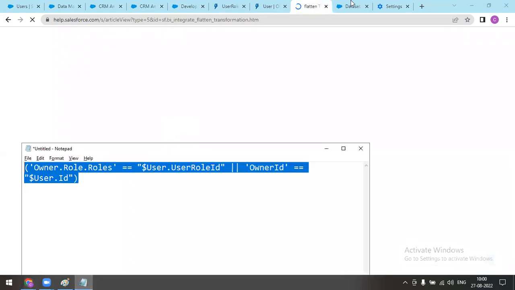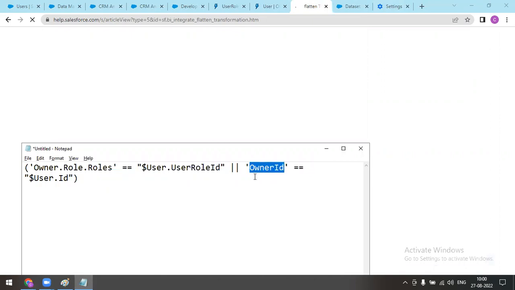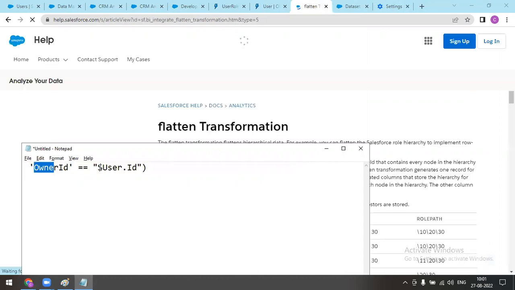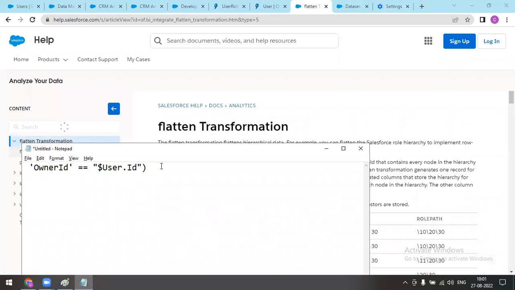So similarly, you can write a security predicate condition on user profile ID, your role ID. If you have owner ID in your data set, you can take owner ID and check whether the logged in user is the owner or not. So this is from the data set. If the logged in user is the owner of the record, then only you want to show it, then you can write this condition.